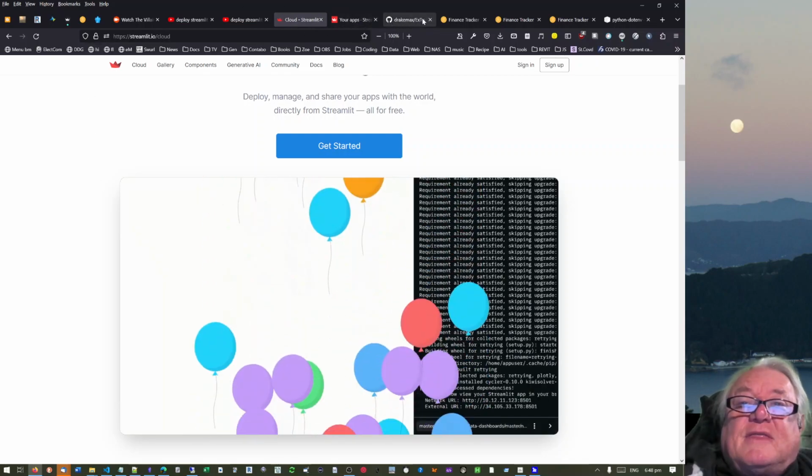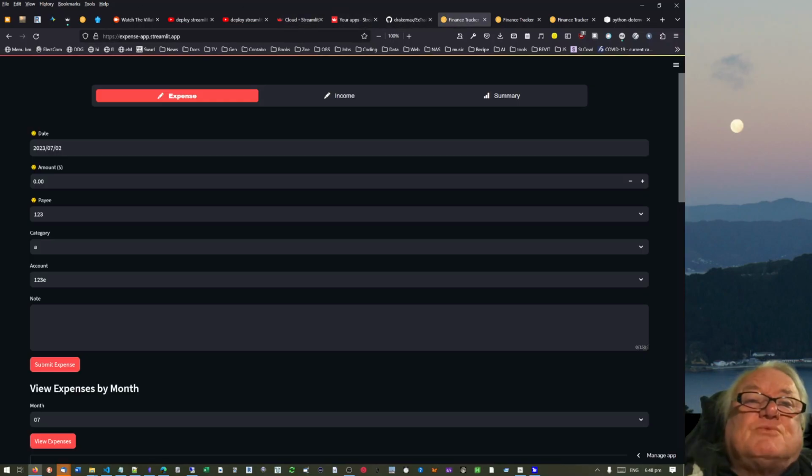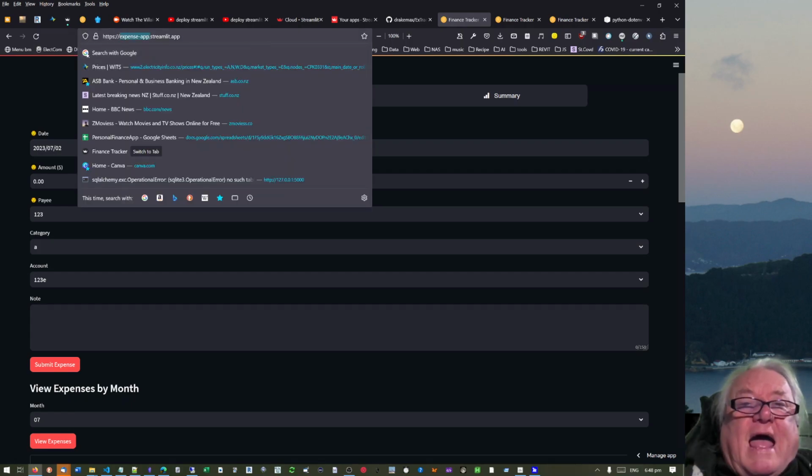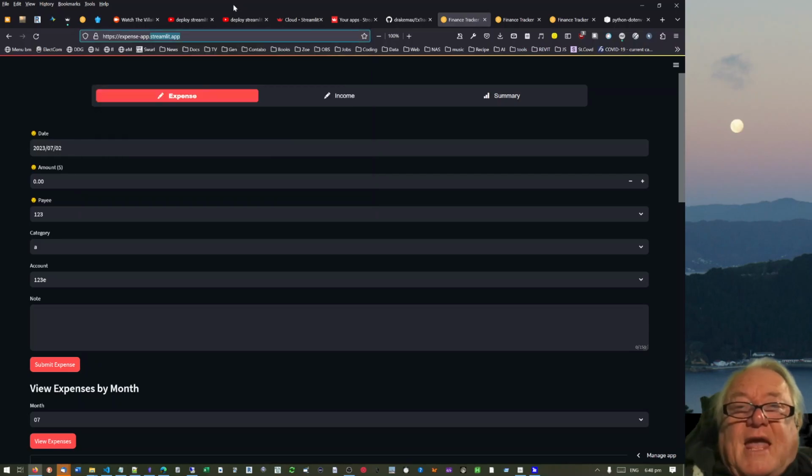The other thing it asks you for is what you want to call the domain of your app. I just typed expense-app, and it says, yeah, that one's free, so you can have it. But you've got to have everything in lowercase, and the only symbol you can use is the minus or dash sign. It doesn't like the underscore. And then this is the domain that it's going to add on to the end.